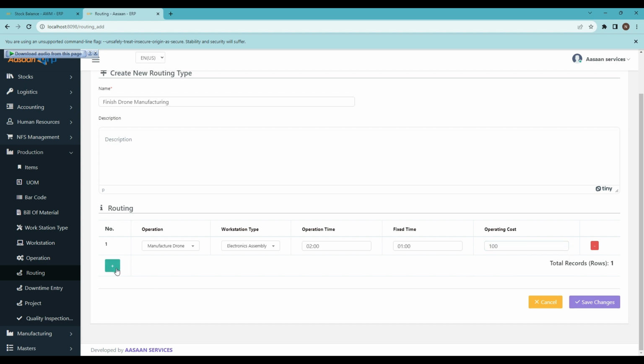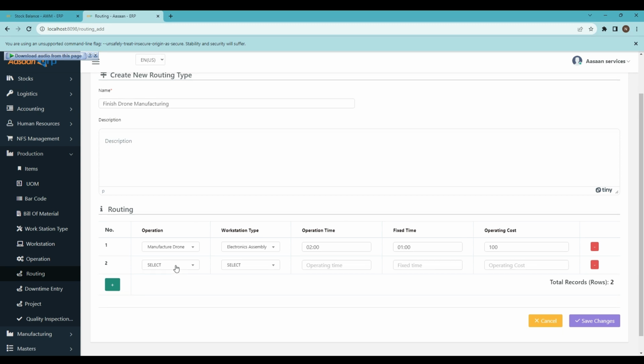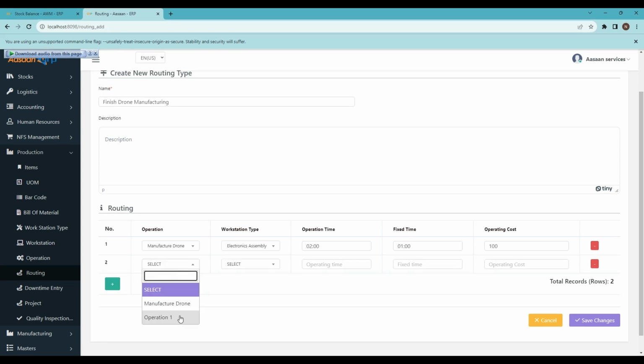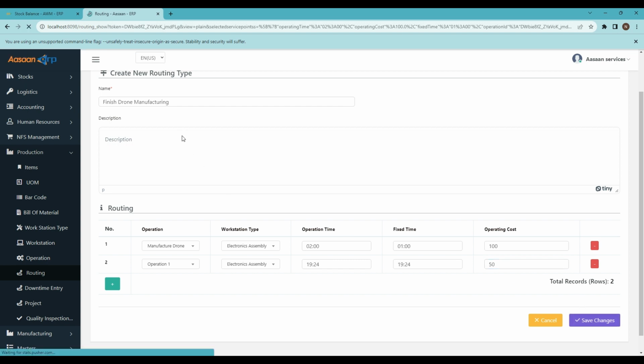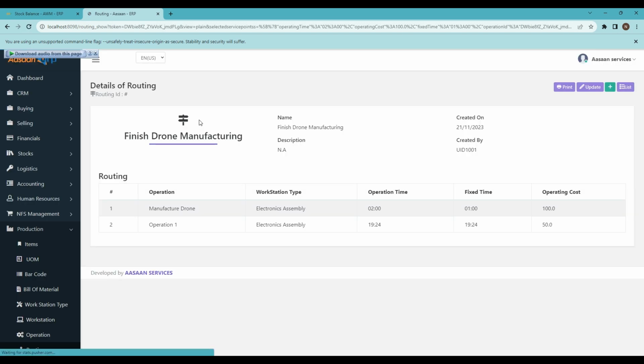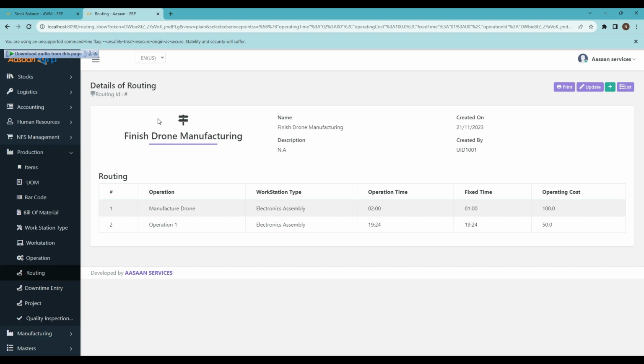And if you want to add multiple, I'll add quality testing. If we want to include it in the process of manufacturing the drone, then I'll give another operation in which workstation it will be done. It might be the same or a different workstation. Then I'll define the operation time, then what is the fixed time needed, and the operating cost. For example, for quality assurance, we need 50. So I'll save the routing. So we have added the routing.